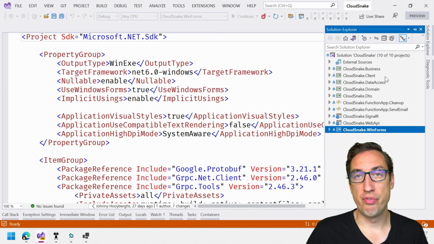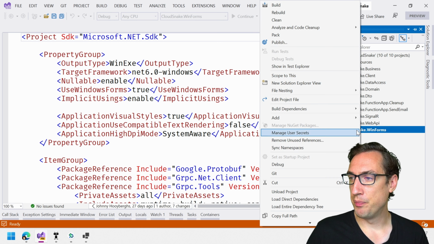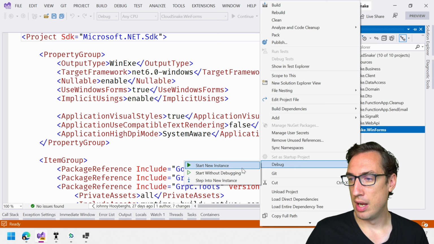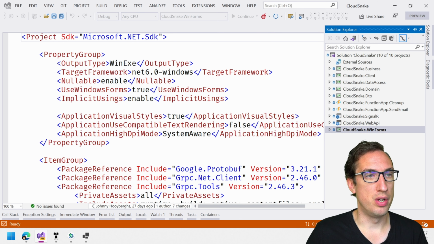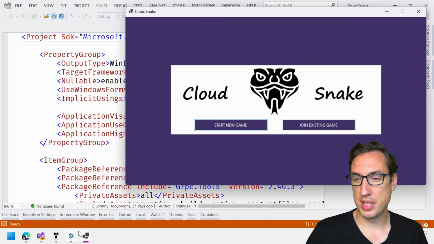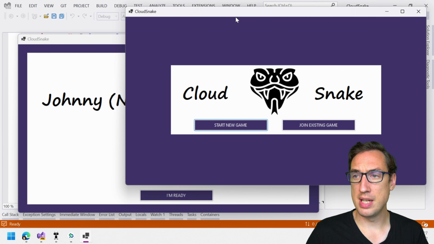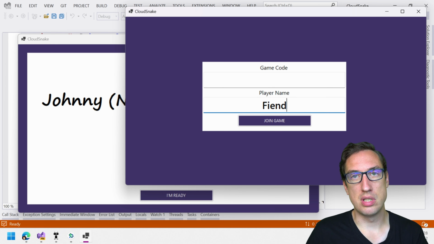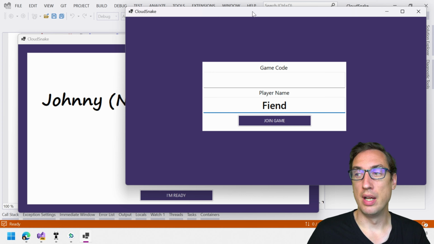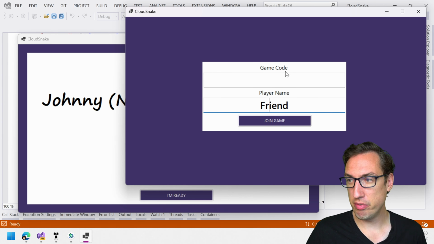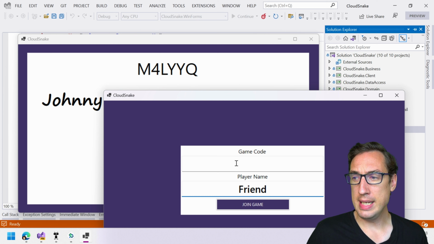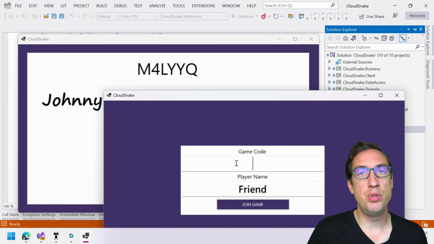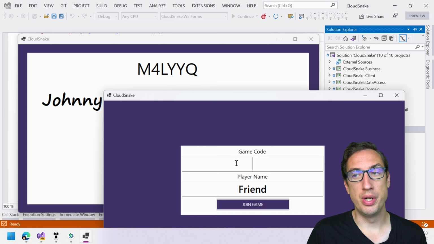So basically when you have a friend or a colleague and he or she also starts an instance of this Winforms user interface project, they of course get the same kind of user interface, and instead of starting a new game, they can join an already existing game. And when they join a game, they just have to submit their name. In this case, it's a friend of mine, and he can also use that same unique identifier game code to join the same game.